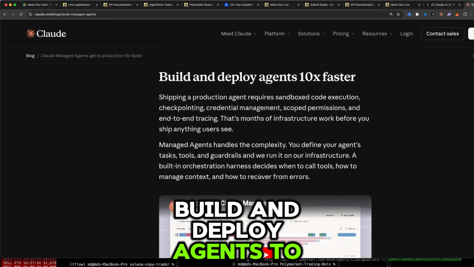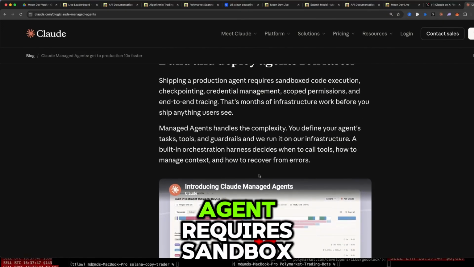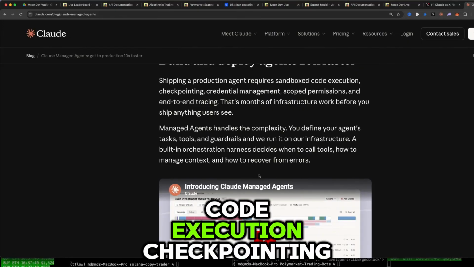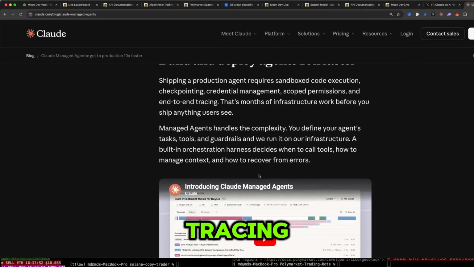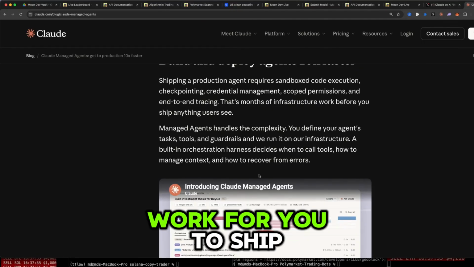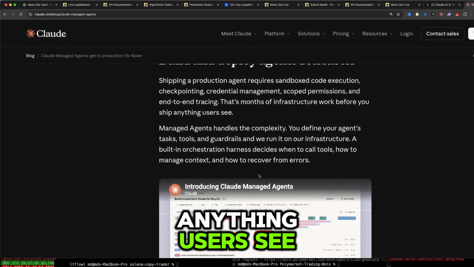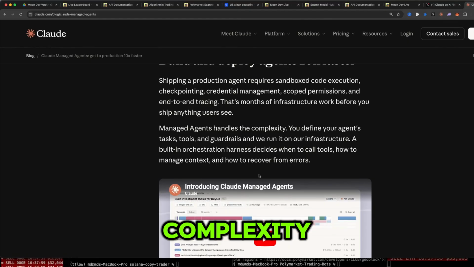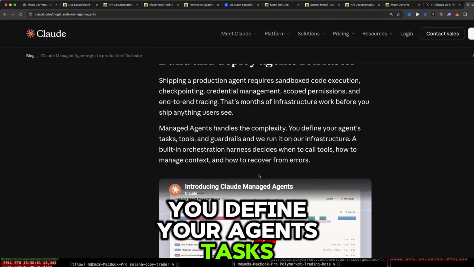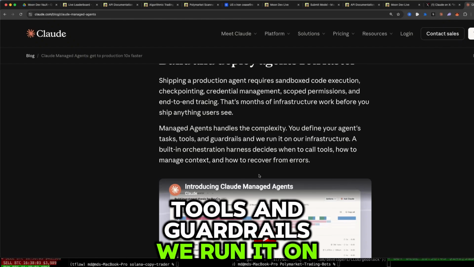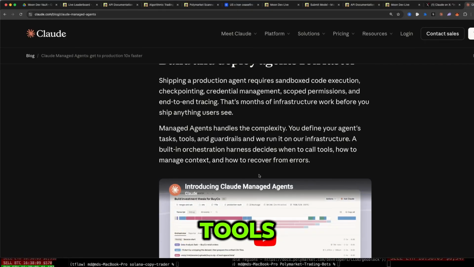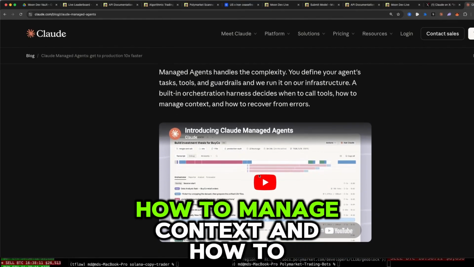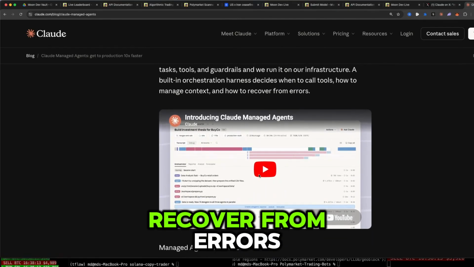Build and deploy agents 10x faster. Shipping to production agent requires sandbox code execution, checkpointing, credential management, scoped permissions, and end-to-end tracing. That's months of infrastructure work for you to ship anything users see. Managed Agents handles the complexity. You define your agent's tasks, tools, and guardrails. We run it on our infrastructure. A built-in orchestration harness decides when to call tools, how to manage context, and how to recover from errors.